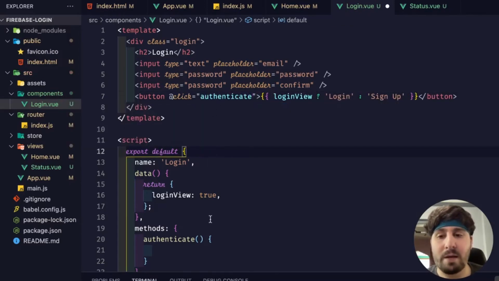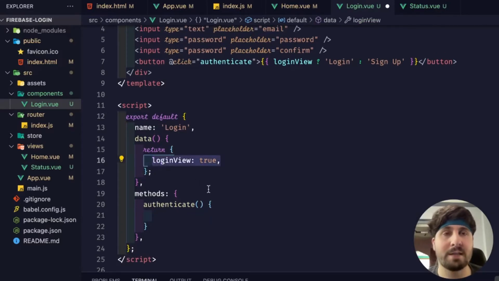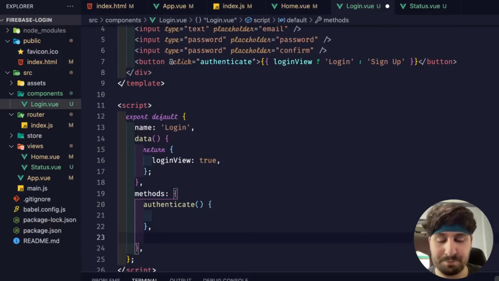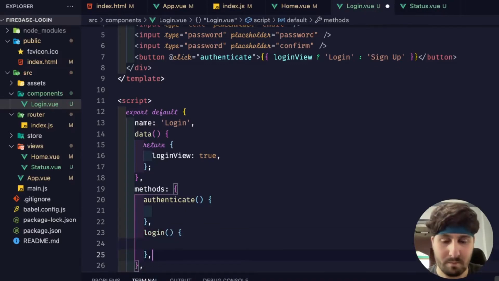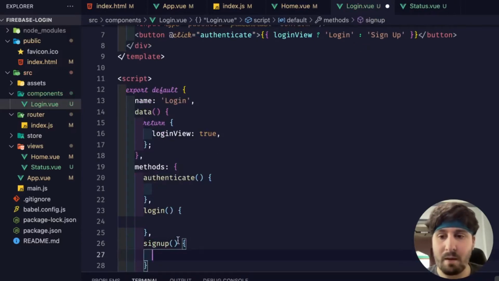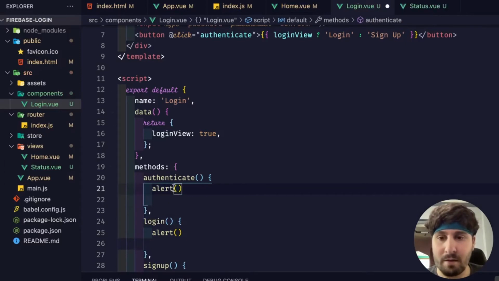Now what it's going to do here is when authenticate is called, based on whether this is true or false, it's going to decide which method it's going to go to next. So it's going to need two more methods. It's going to need sign in and sign up. We'll call it login and sign up. Just like that. And for the time being, let's just give each of these an alert. And they will create an alert with the name of the method.